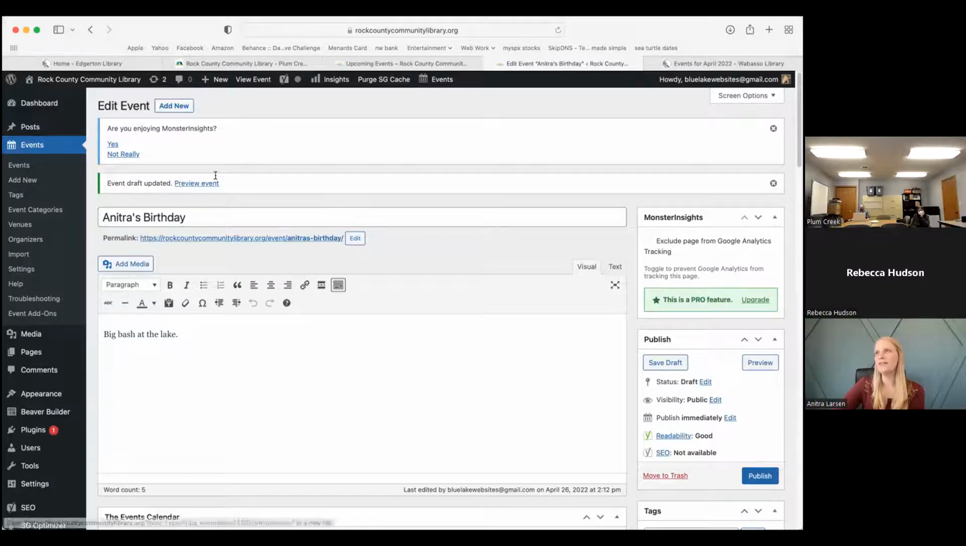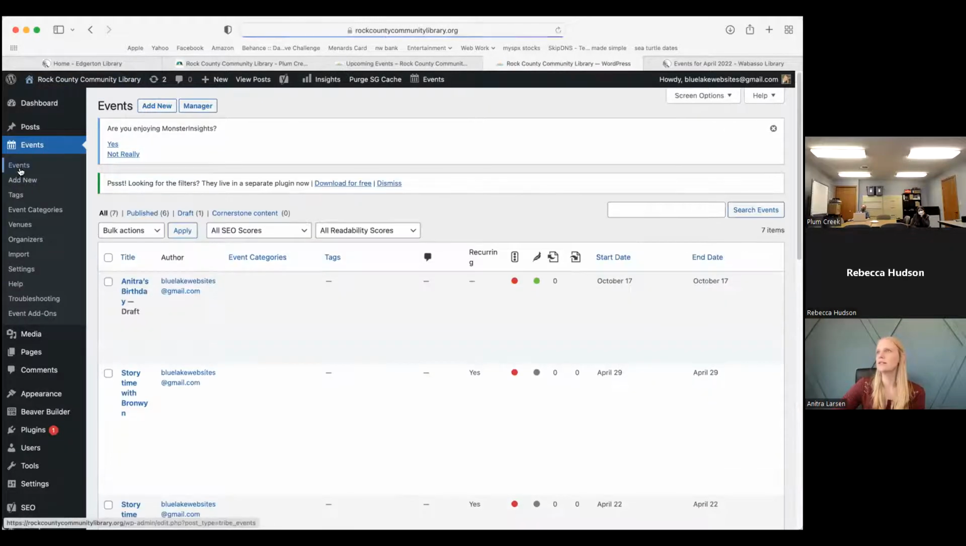So it saved the draft. It let me know right up here. It says event draft updated. And then when you do go back to the events list, we'll click back to events. Here it shows Anitra's birthday is a draft.